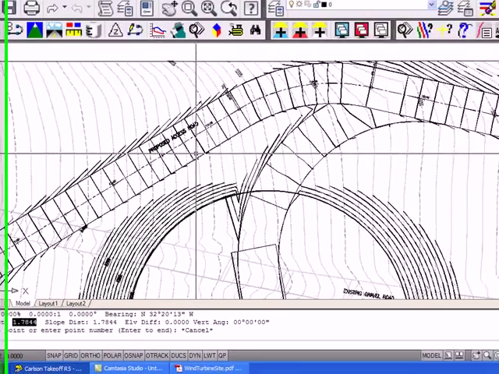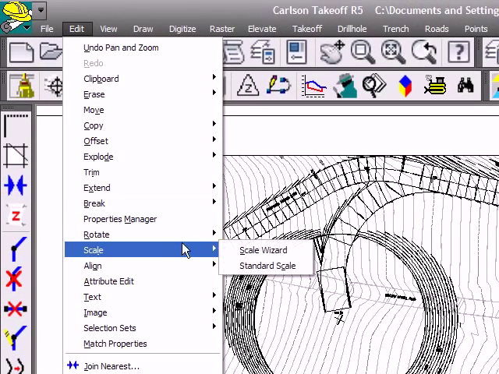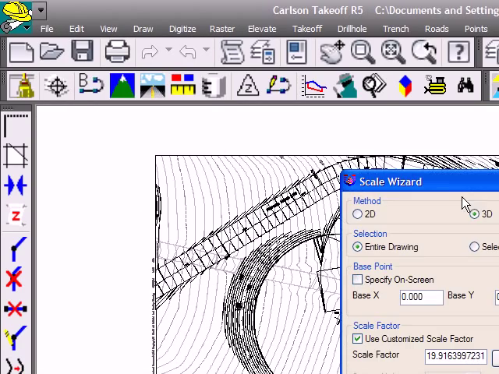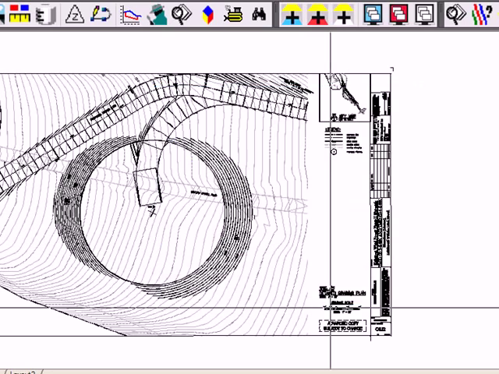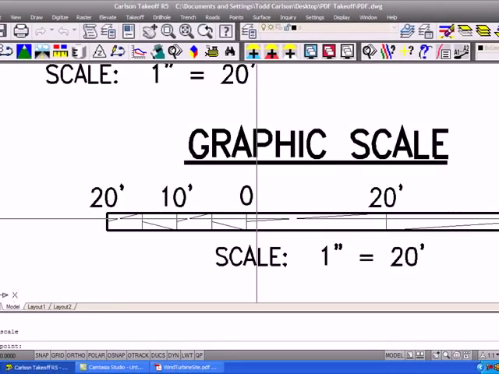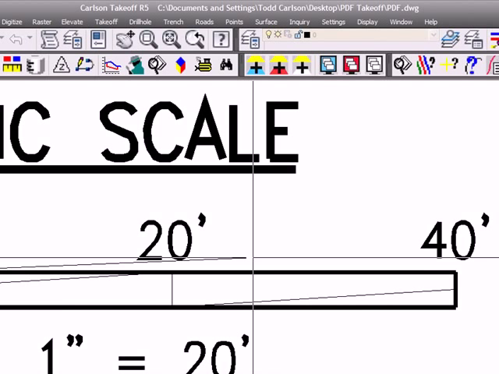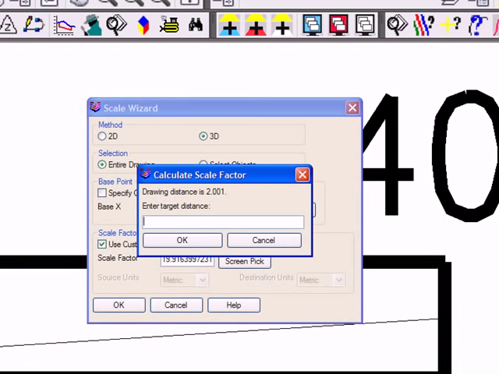So I'm definitely going to need to scale this drawing, and I can do that with the command under Edit, Scale, and our scale wizard. With our scale wizard, here is where I can use a customized scale factor, and I'm going to have a screen pick, and I'm going to zoom in here. I'm going to say right here 0 to 40. Okay, so you can see that's almost exactly 2 feet. I want that distance to be 40 feet.